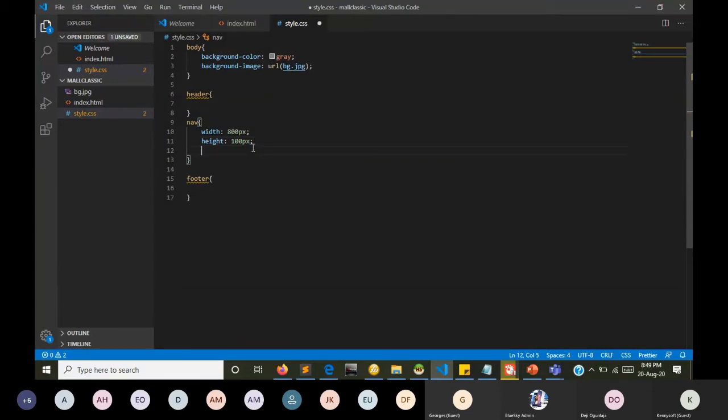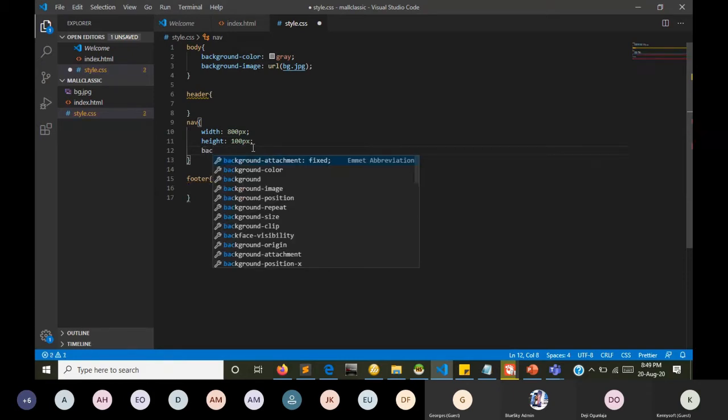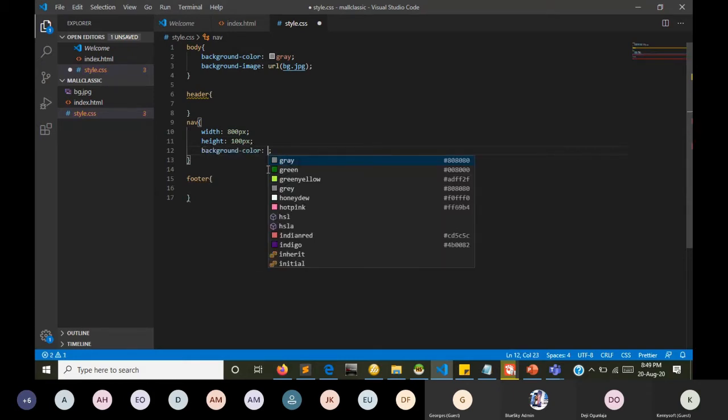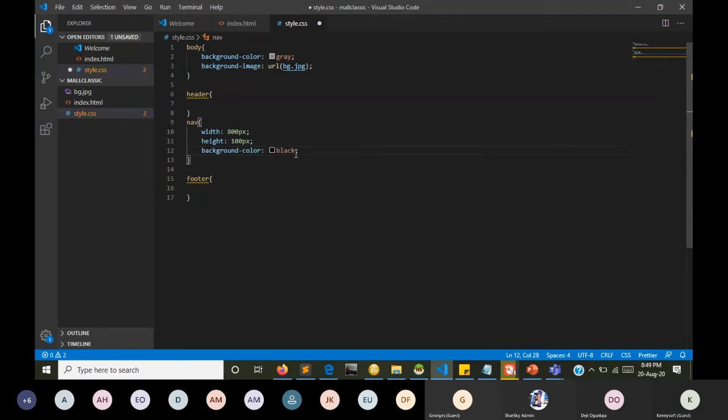And say background color. I will do black. But I want us to use something else. RGB alpha. RGB alpha, like last week I told you about the primary color and how you can mix them.